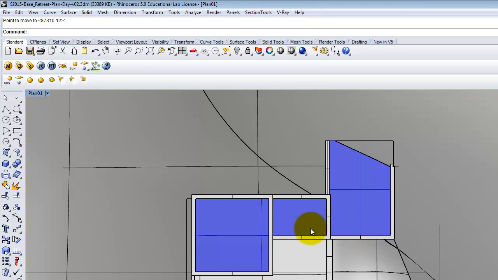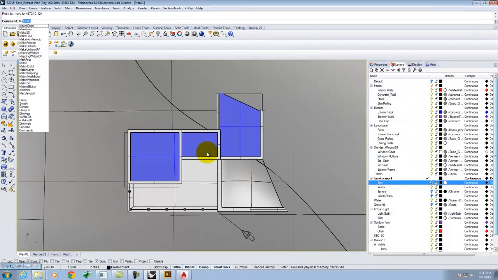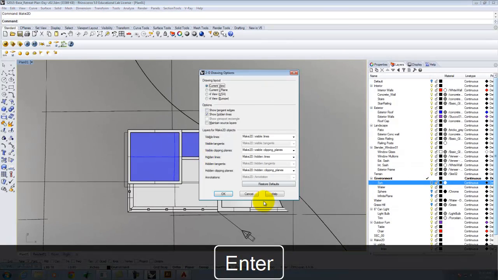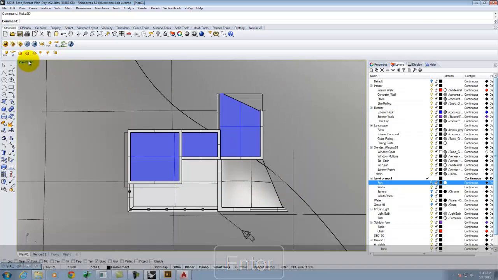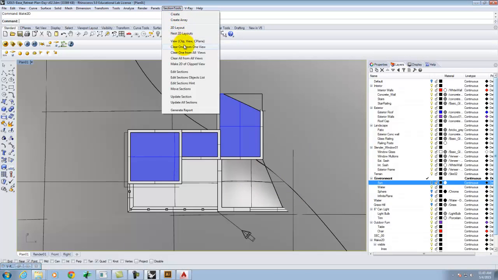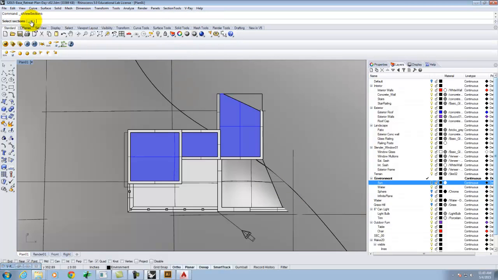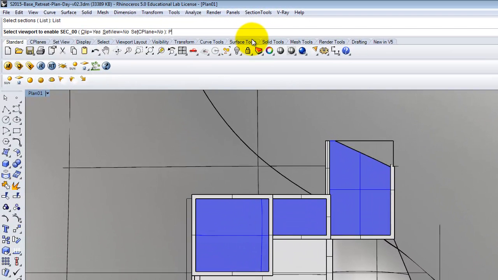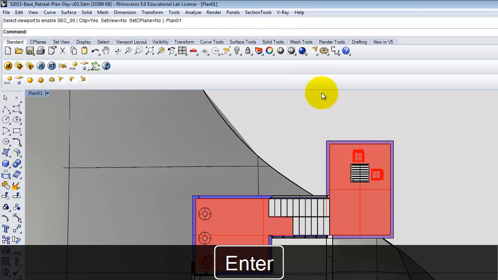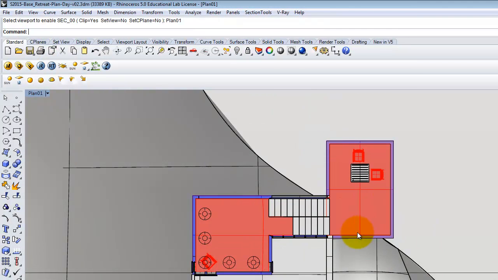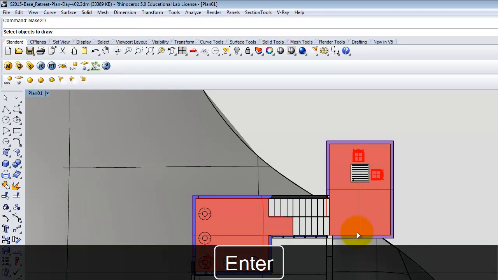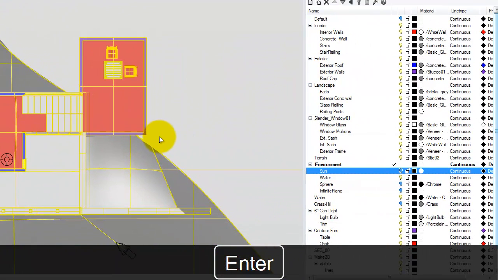It's still showing. So if I go to Make 2D, and actually let me jump back for just a second. I want to go to my section tools, ST View. And 0, 1 is my view. There it is. I want to make the 2D of this view. So let me go to Make 2D. All there.